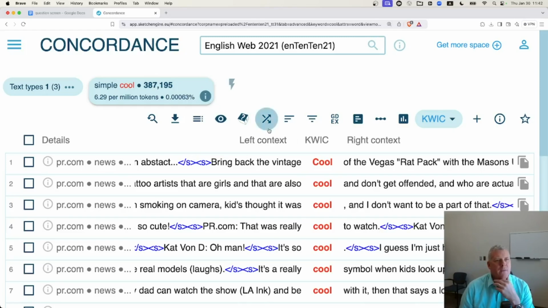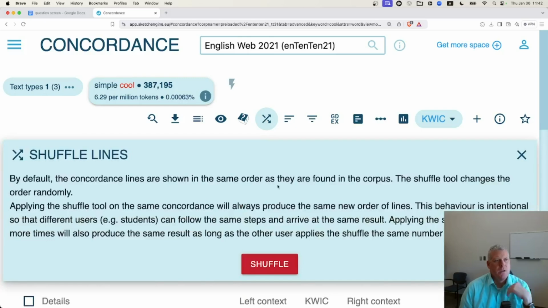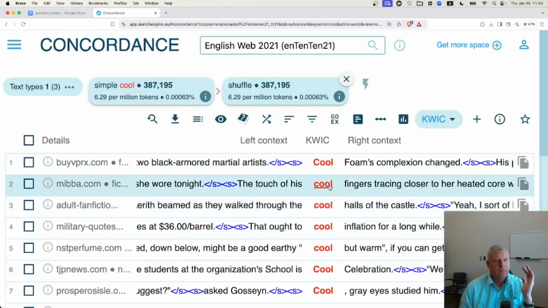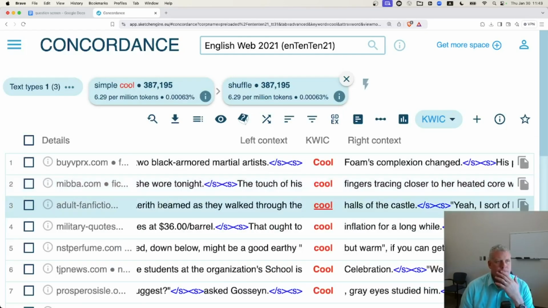And then if I want to say shuffle, let's take a shuffle. Let's shuffle the lines there. And it did a little shuffle of the lines.